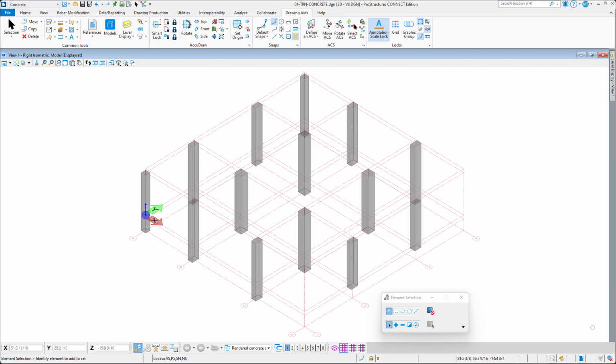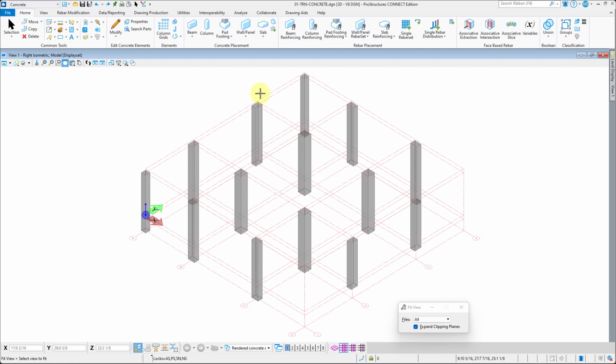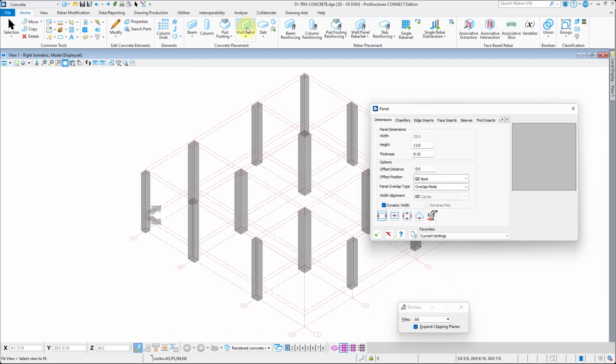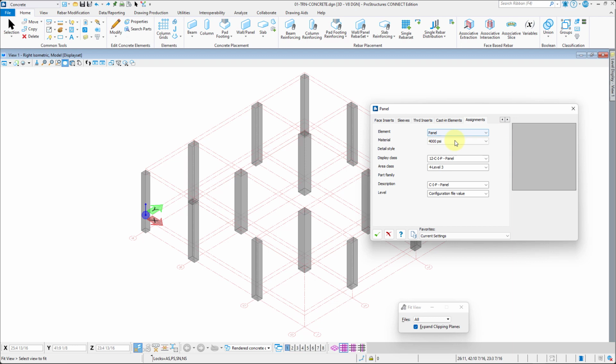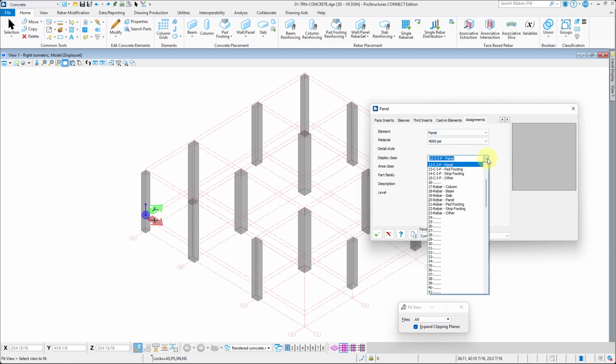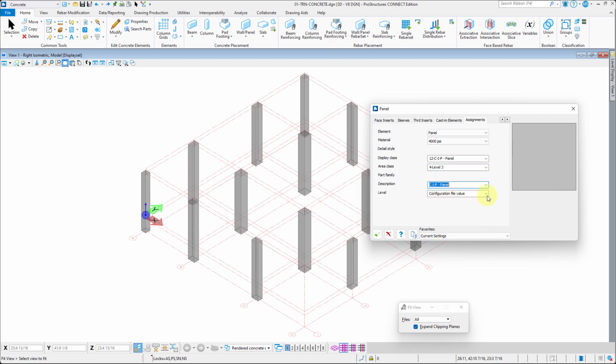We will start with 7 straight walls. Select the wall slash panel tool and set the height of the wall to 11 feet and thickness to 10 inches and offset position to back. Now, in the assignment tab, set the options as follows. Display class, 12 cast in place panel, area class 4 level 3, and description cast in place panel.